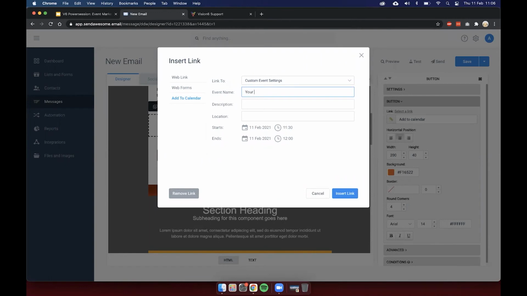So we could say your appointment with Bob Smith, tax agents. You can put a description. Please bring your latest BAS tax info with you, and a location. And then the actual date and time of the event through there as well.